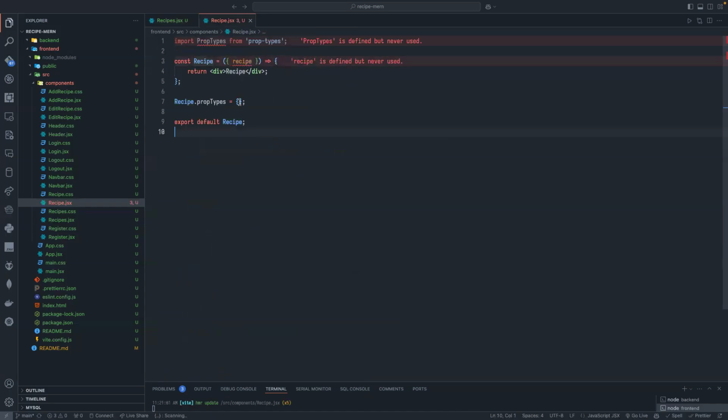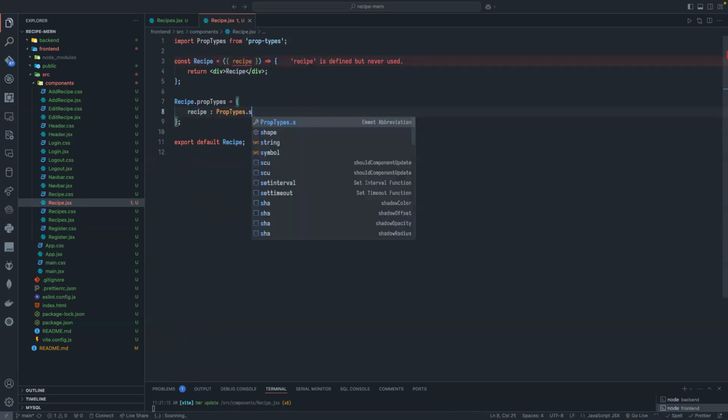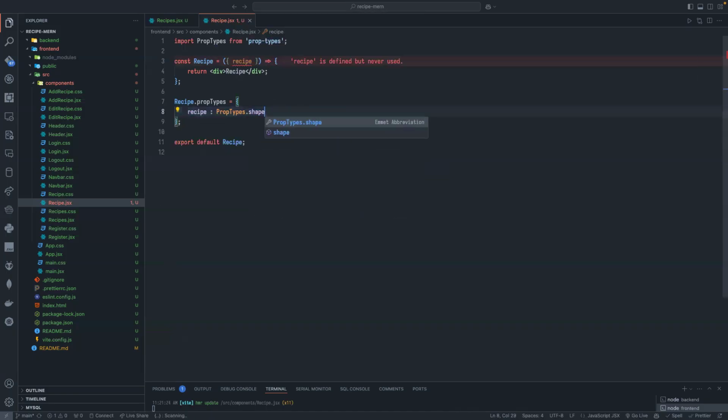So now for recipe here, I know the structure of recipe. It will be an object, as you know. So what I can do here is name it recipe. A recipe here, recipe is correct. It will be PropTypes.object. I don't like .object. I need to say .shape. And shape will allow me to pass all my properties here. Shape, just like that.